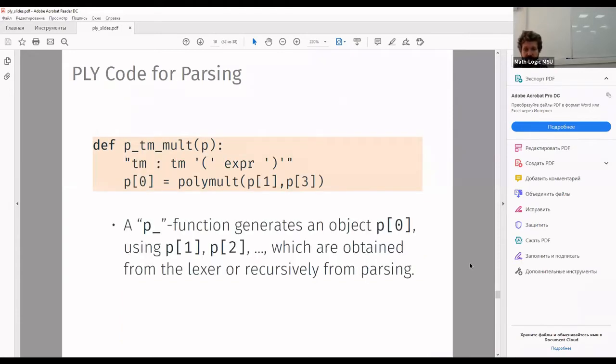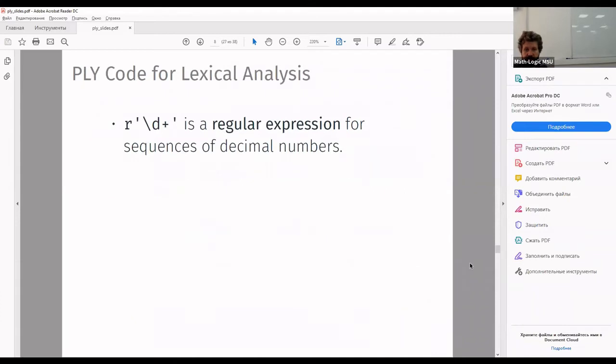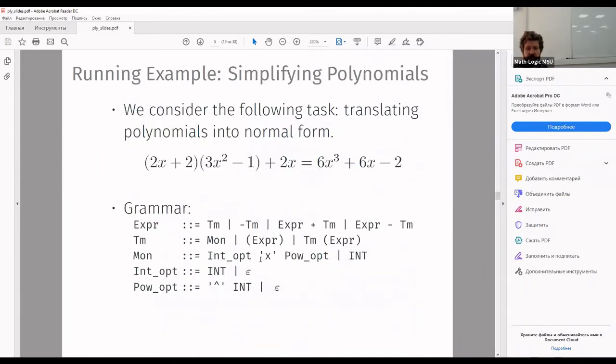So for example, for X here, what should you return? You should return this coefficient, which is a P1, inside the cell, which is called power opt. So you have to put it into the element with this power, or if there is no power, you have to use one. And another option, you can use just the integer and you should put it into the zeroth element of your array. So it just generates a monomial.